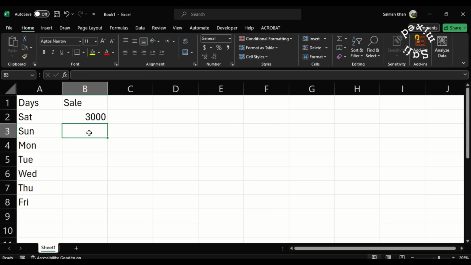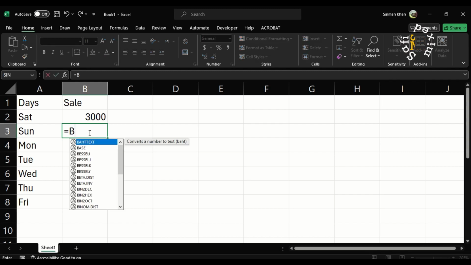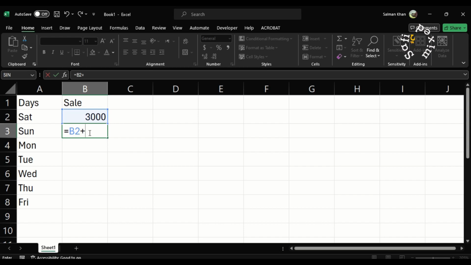And here, in order to get familiar with autofill, I just want to add a regular increase in the sale. That I can do by adding a formula: an equal sign, then the B2 cell, plus the B2 cell multiplied by 6%. That is, each day the sale increases by 6%.